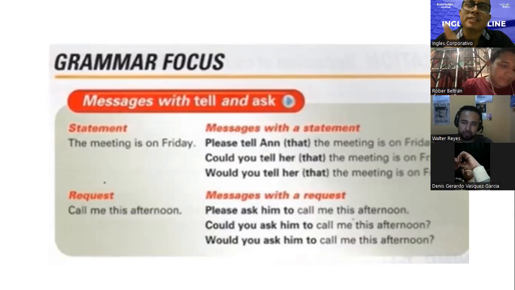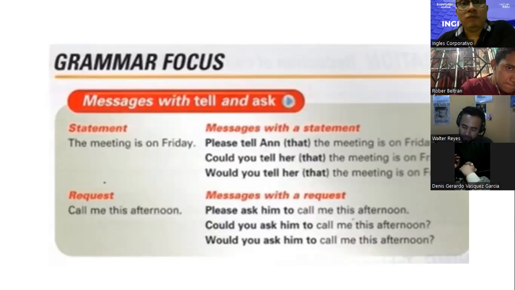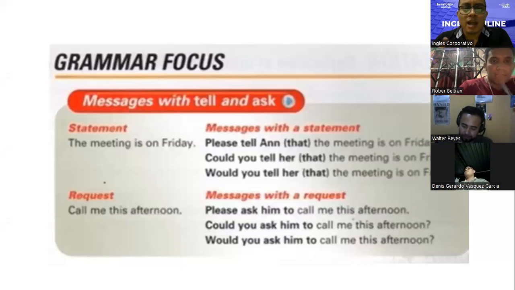We barely started to talk about statements and requests with tell and ask. You role played a conversation, right? About, you know, can I take a message? That was the title of the conversation. Class, let's focus on this point today: messages with tell and ask.